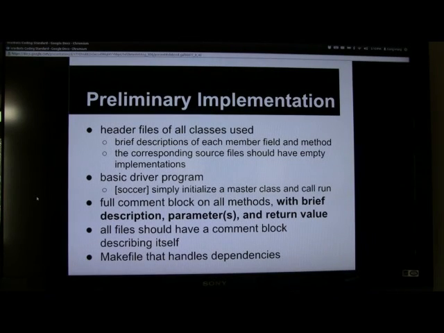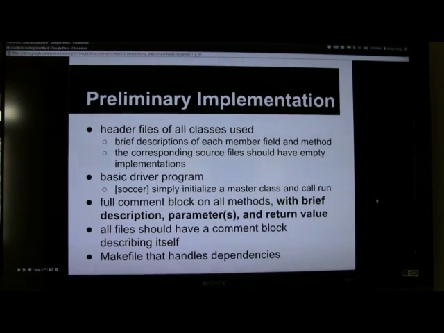So a full comment block of all methods, as I said. This should be the brief descriptions, parameters, and return values, because those are the templates. Those should be set in stone. Well, not set in stone, but those should be there now. And all files should have a comment block describing itself. As I said earlier, on the top it says the file name, what this file is, and then also the makefile that handles the dependencies. And you should sort of know how to do a makefile by now.